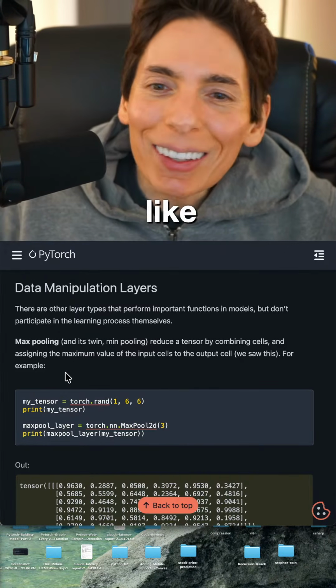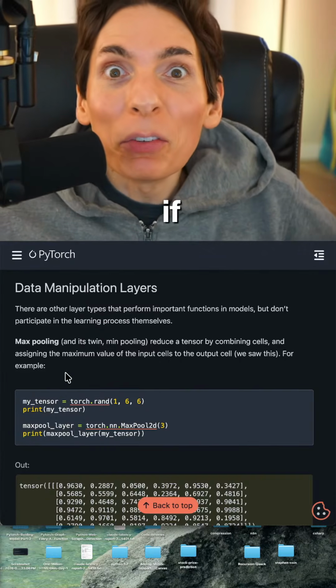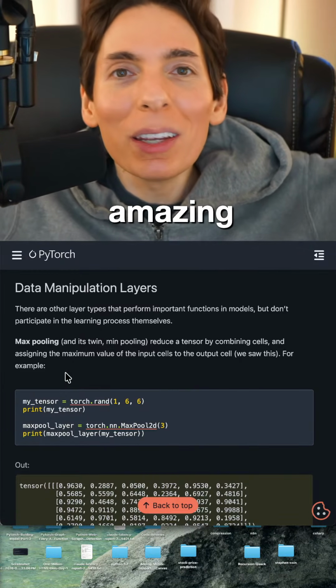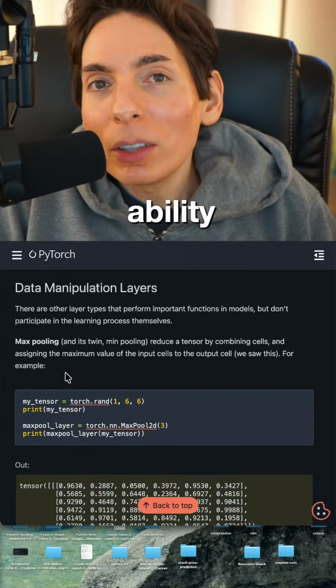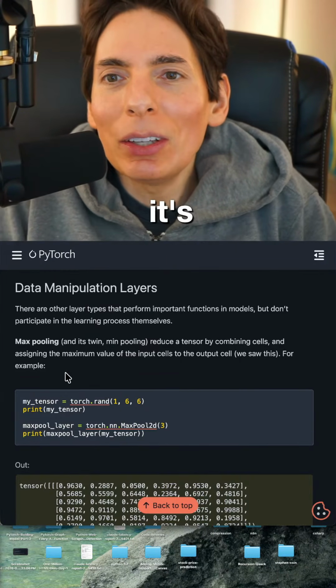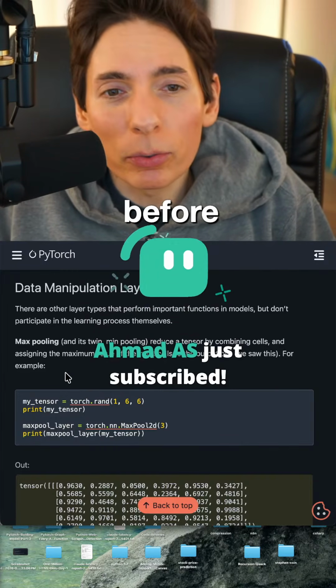I know it sounds like such a disappointing thing. Wouldn't it be great if you could build an app and then sell the app? I know it sounds like the most amazing thing. Now, especially with the ability to generate things with AI, everything's throwaway. So it's even more difficult now than it was before.